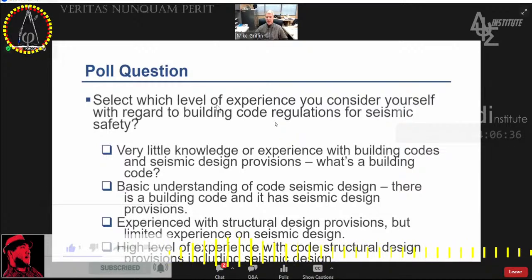The second one is you have a basic understanding of seismic design. You know there are provisions in the code, but you're not familiar with it. The third one is you're experienced with structural design provisions, but not for seismic design, i.e. you're in a low seismic area and you don't get into the seismic provisions. And the last one suggests that you have a high level of experience in both structural as well as seismic design. So take a few seconds, go ahead and weigh in, and we'll see where everybody lands here today.